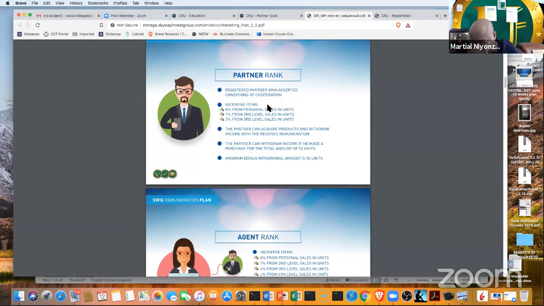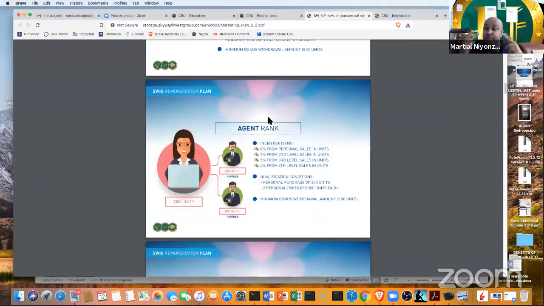Now, once this partner refers 2 people in the front line, and these 2 people purchase at least an EIP of 200 units each, and your own personal purchase of EIP is also at least 200 units, the system will automatically promote you to agent status.